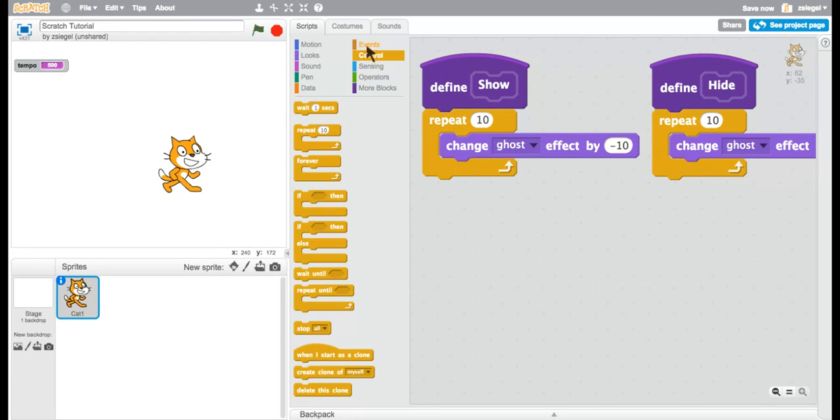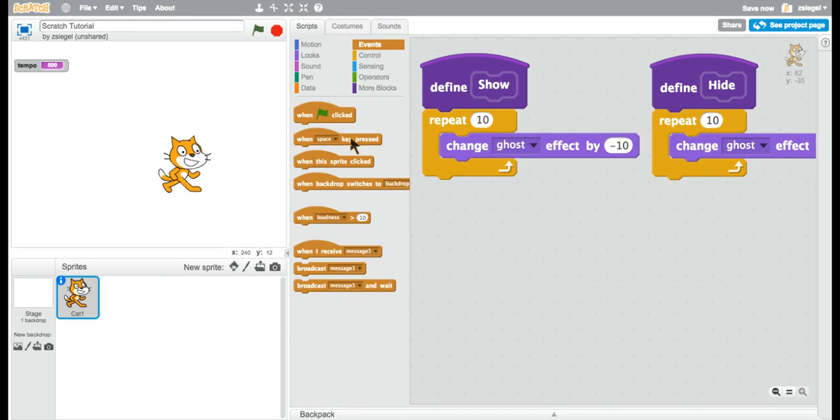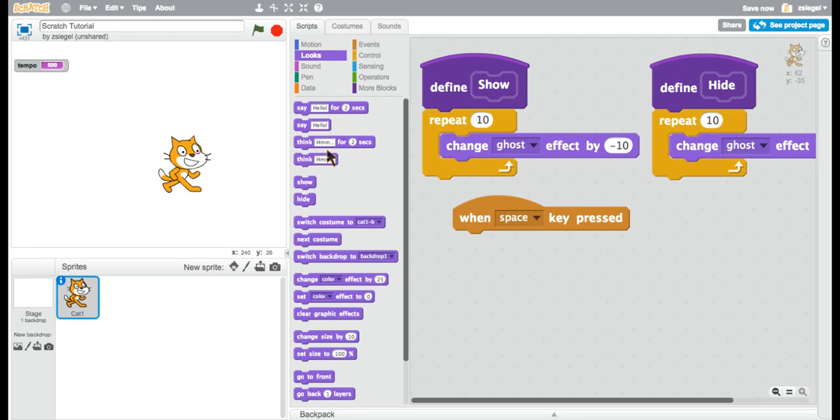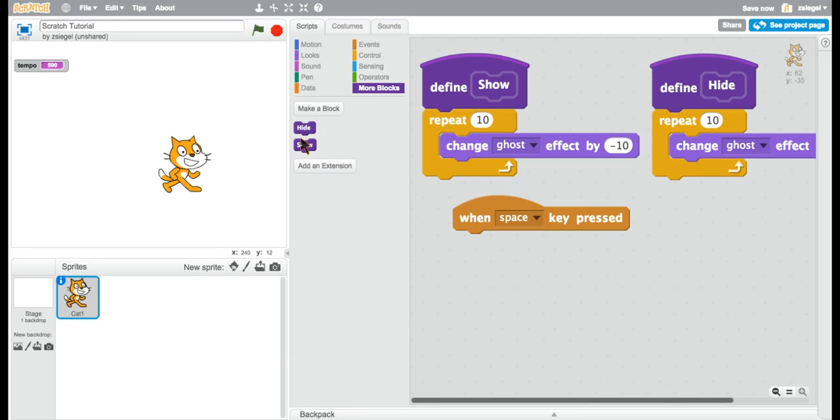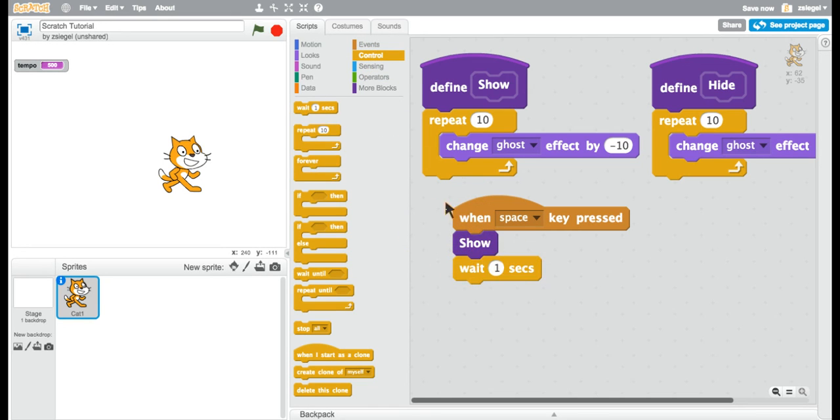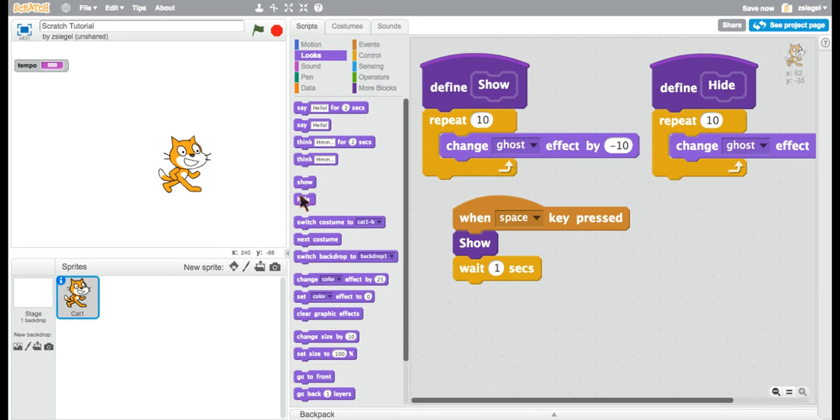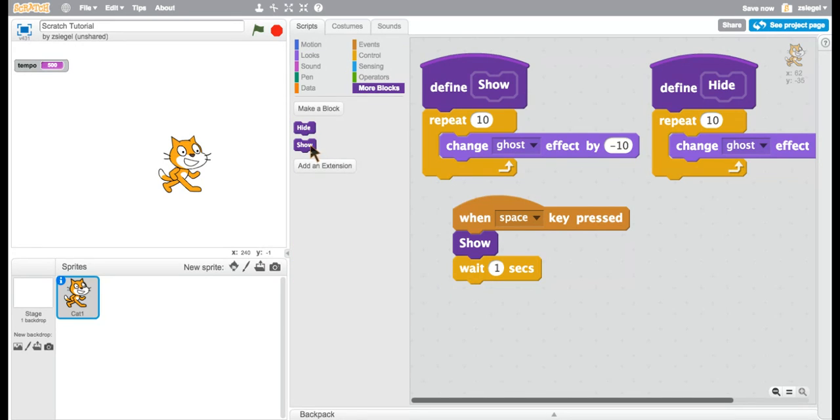Now we can say, when the space key is pressed, show, wait 1 second, then hide. Oops, wrong block, hide. So now, showing, hiding, showing, hiding.